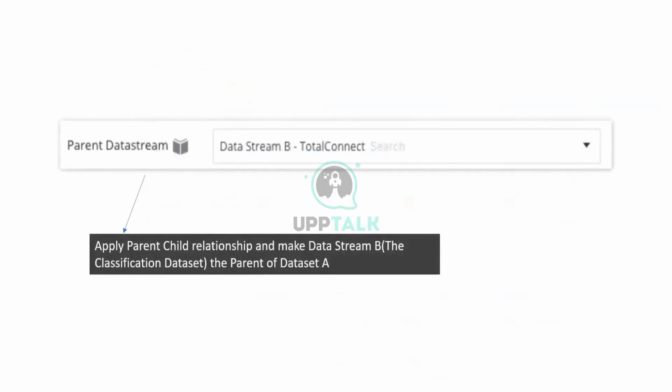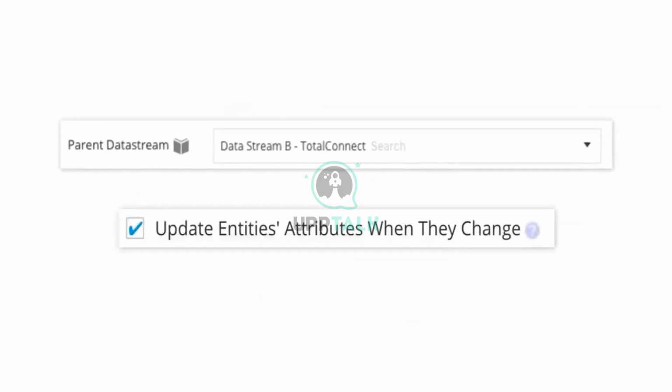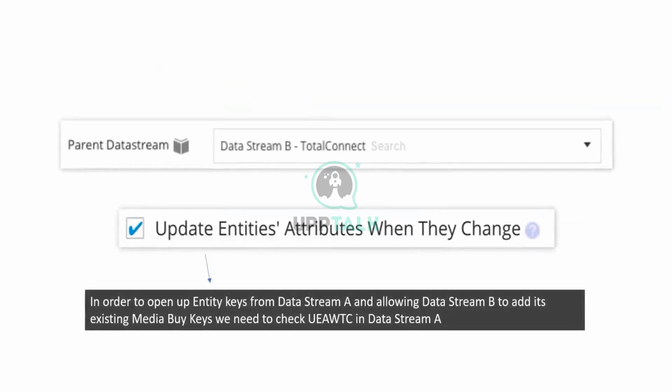We have seen how we do parent-child, and it is the old way, the old slide of parent-child. Don't bother about it. Apply the parent-child relationship, and as I have always told you, the child is something where we need to edit and put the parent. Entity attributes have to be updated when they change, in order to open up the entity keys from data stream A and allow data stream B to use its existing media by. We need to check that entity attributes are updated when they change in the data stream.